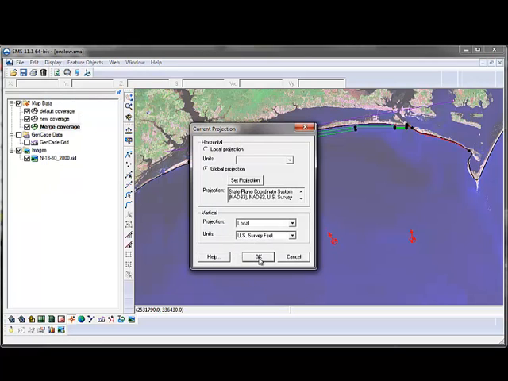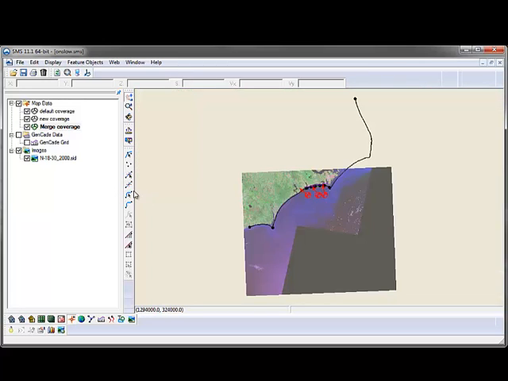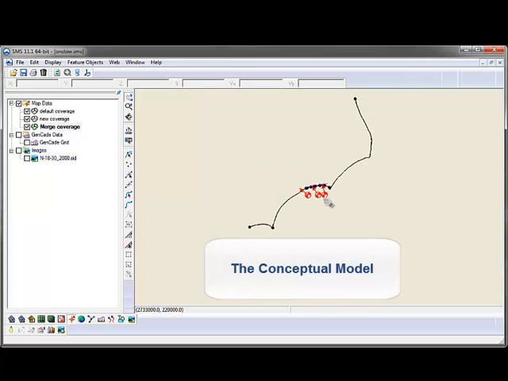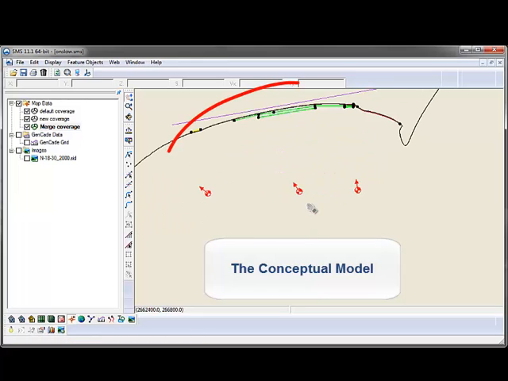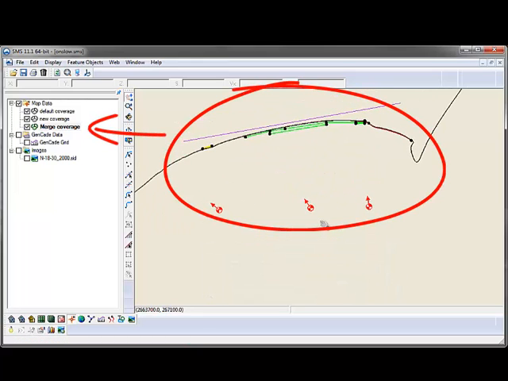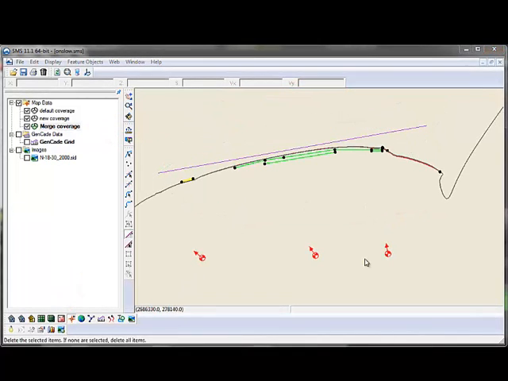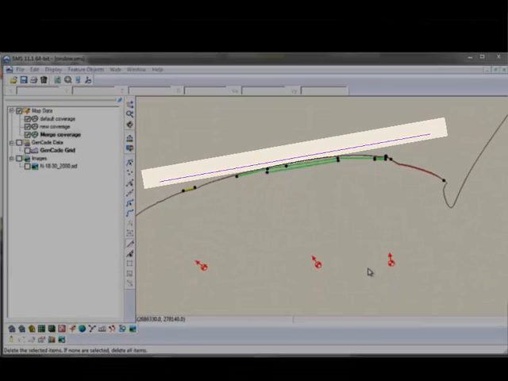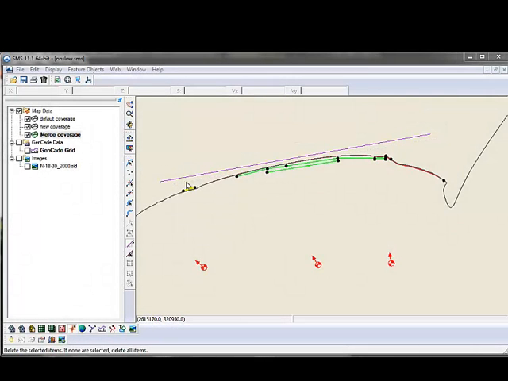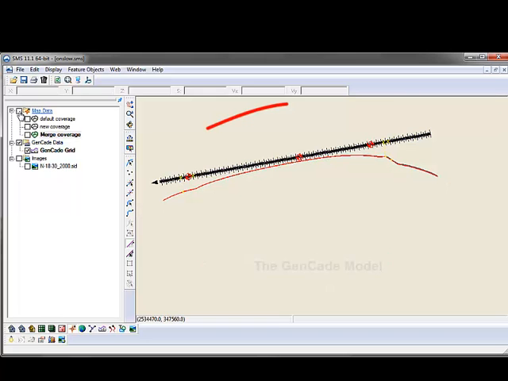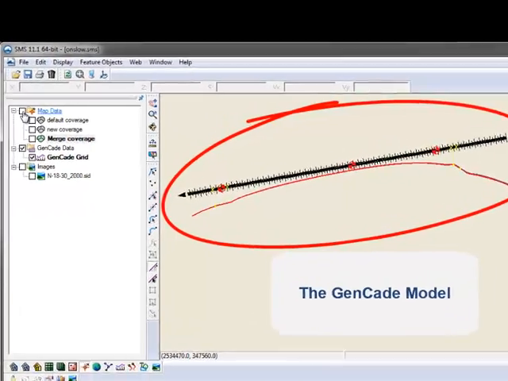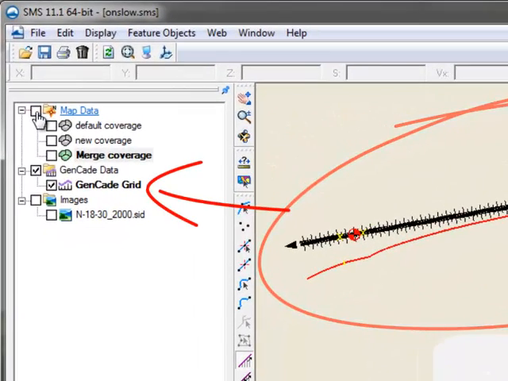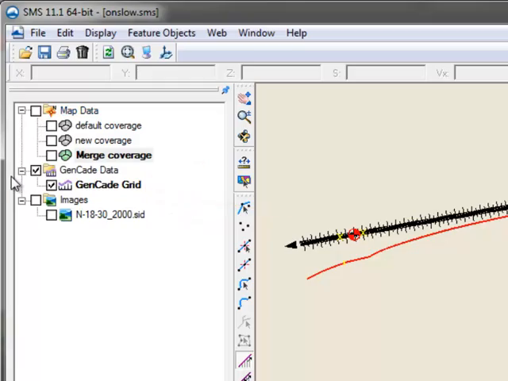The real-world representation of the GenCade project is called the conceptual model. The conceptual model is everything included in the GenCade map coverage. You see that the GenCade coverage is part of the map module. Once a grid frame is defined, here in purple, the 1D GenCade grid can be generated. All the data entered into the conceptual model will be converted to a 1D grid system called the GenCade model. The GenCade model is present here under the GenCade data folder and operates within the 1D grid module.